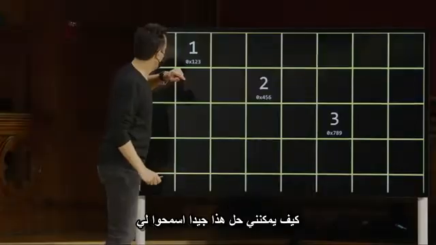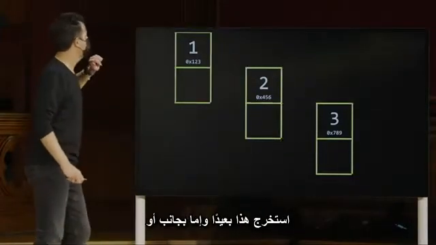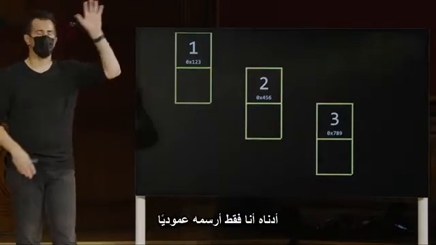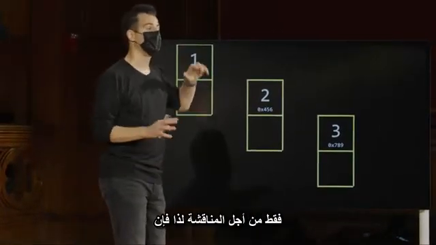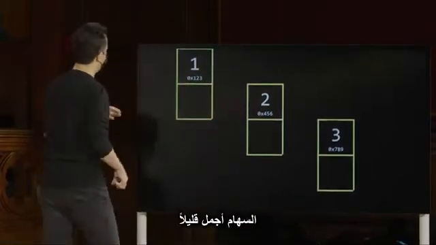So how might I solve this? Well, let me abstract this away. And either next to or below, I'm just drawing it vertically just for the sake of discussion, so the arrows are a bit prettier.